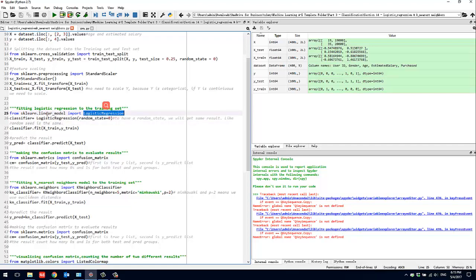Once you remember, it's actually a linear model, logistic regression, because we have the logistic model down there. And we create the classifier. One important thing is the random state. When you set the random state, we can make sure every time we create the same results.